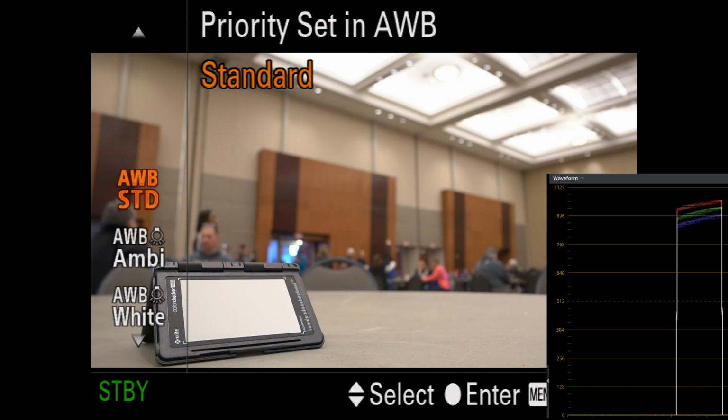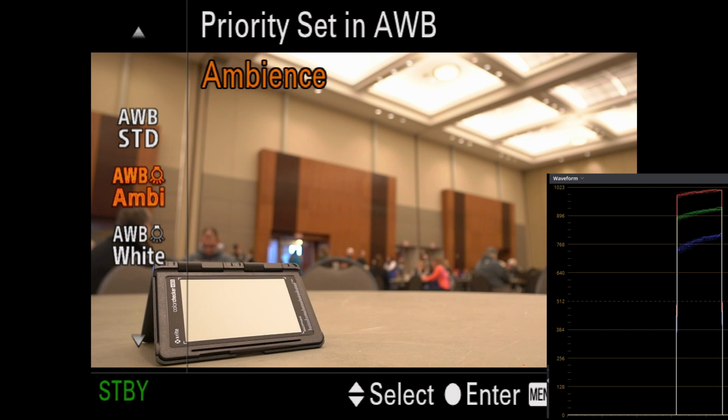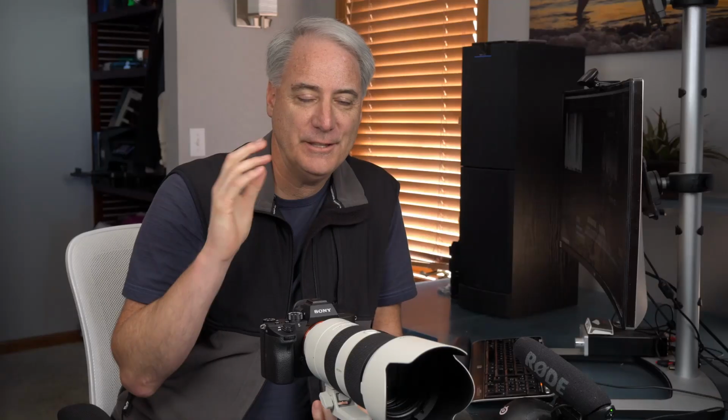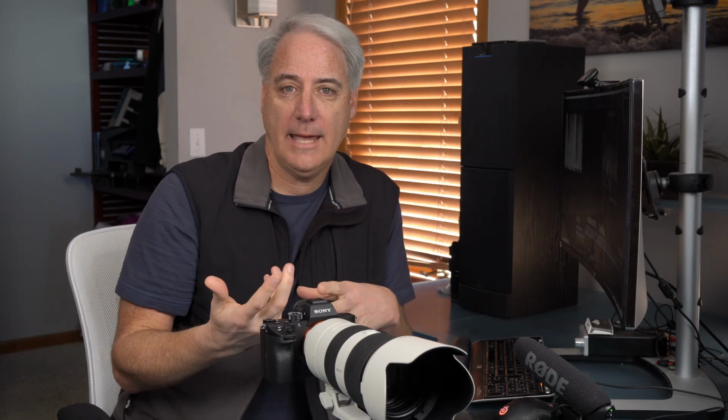good. There's standard. You can see standard is raised. It's a bit warmer on the waveform. And then we go back to white, you can see it's very even, the RGB channels. And then you go to ambient, it's like, wow, that's really warm. So the automatic white balance on this camera has gotten a lot better. But if you want to make it a little bit warmer, use the ambi or ambient.